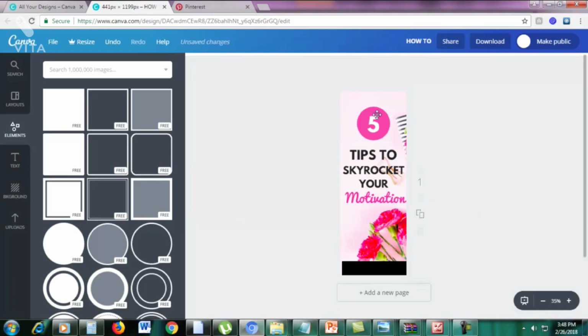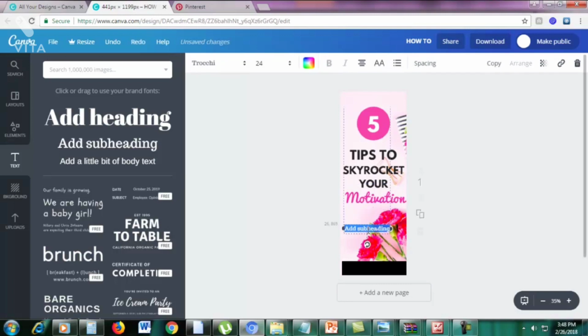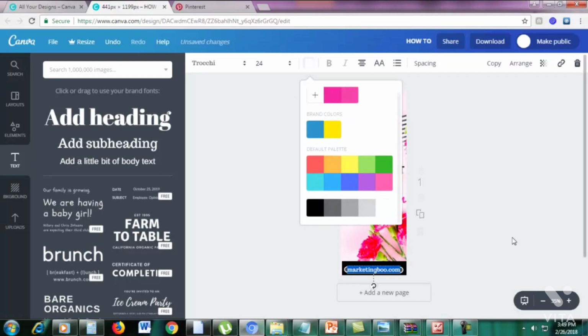And then let's add another text. Click here on the left, text, and then click add subheading. So just drag that, and then let's put our website here, but it should be color white, because the background is black. So let's just highlight that and then go to the color picker and click white.